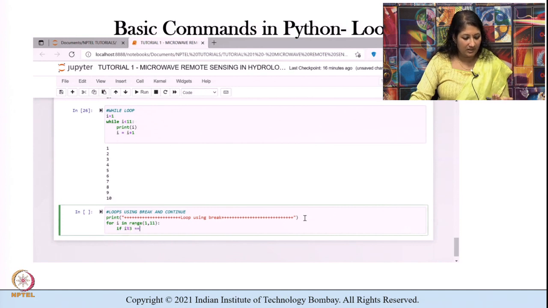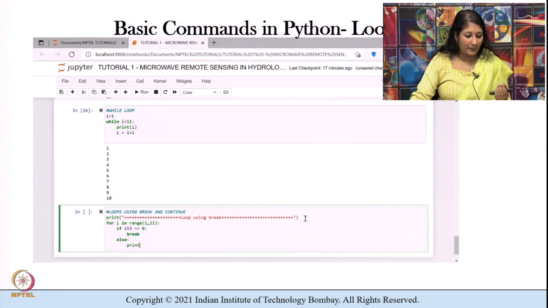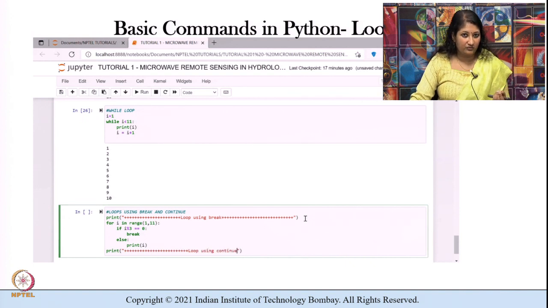Firstly, it is an example of a for loop using break, wherein I type for i in range 1 to 11, if i modulo 3 equal to 0, break, else print i. Print, and then we will look at a simple example of a loop using continue.